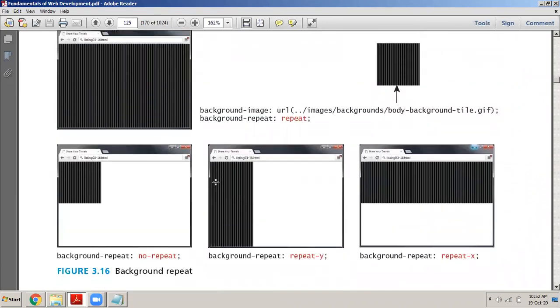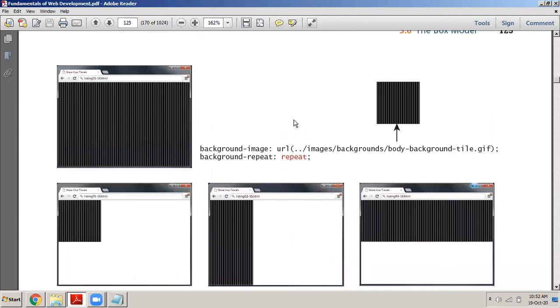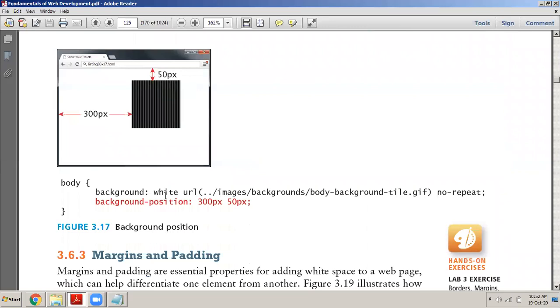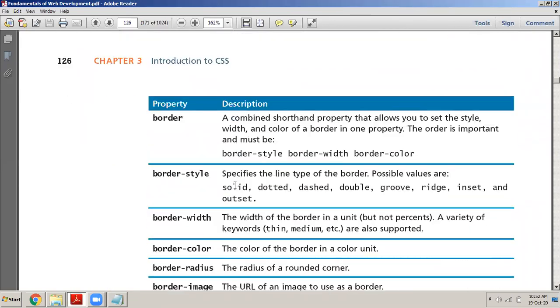Okay. So this is an example of the background. We will come to that later on. Then this is an example of border. So these are the border properties.